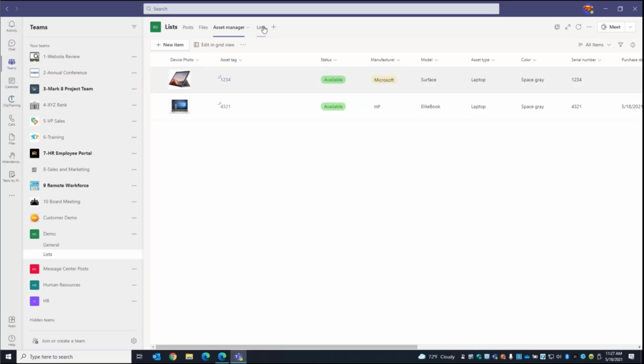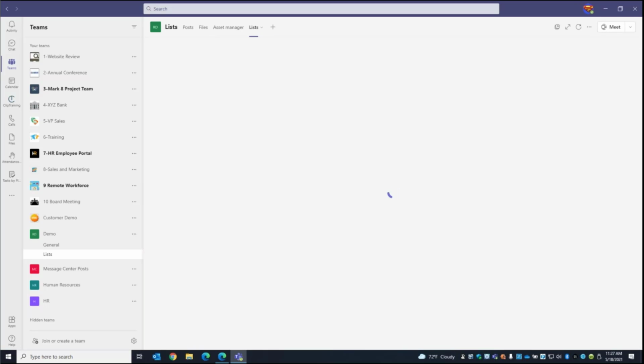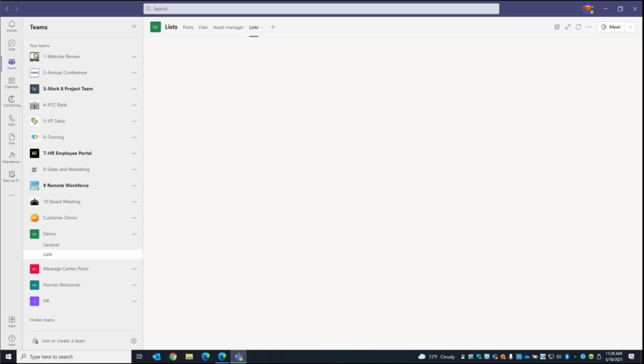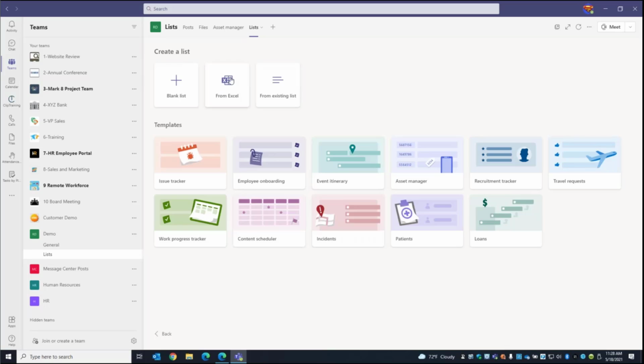So this is what it looks like when you add a new list. You get this kind of wizard to walk you through. I just did the plus, I picked list. You can create a new list, or you can add an existing. So if you had a SharePoint site that had a list already in it, you could use that. I'm going to say create a new, and here's where you can pull in from an Excel spreadsheet, just do a blank, or here are the templates that are available.